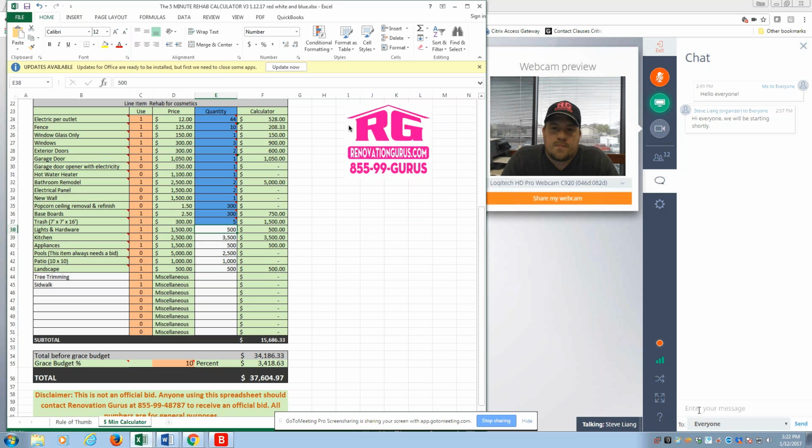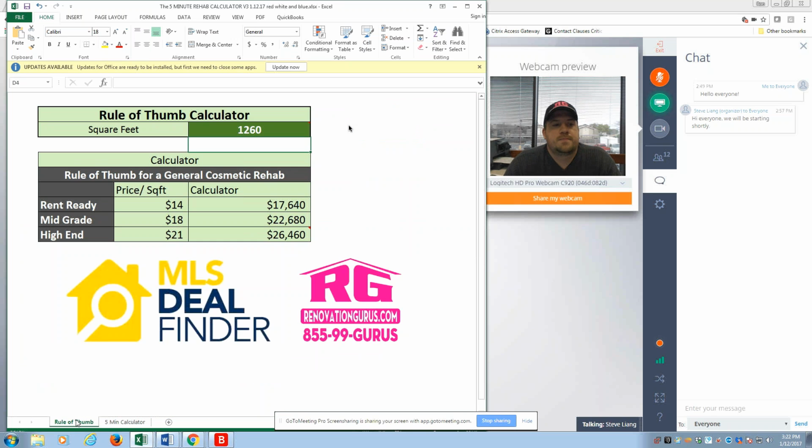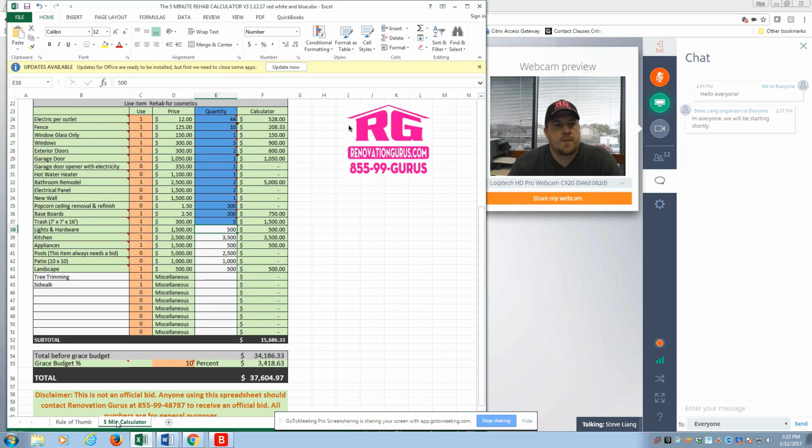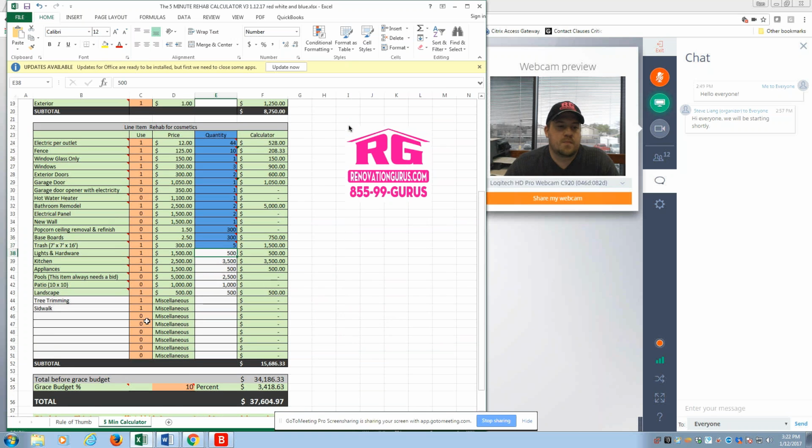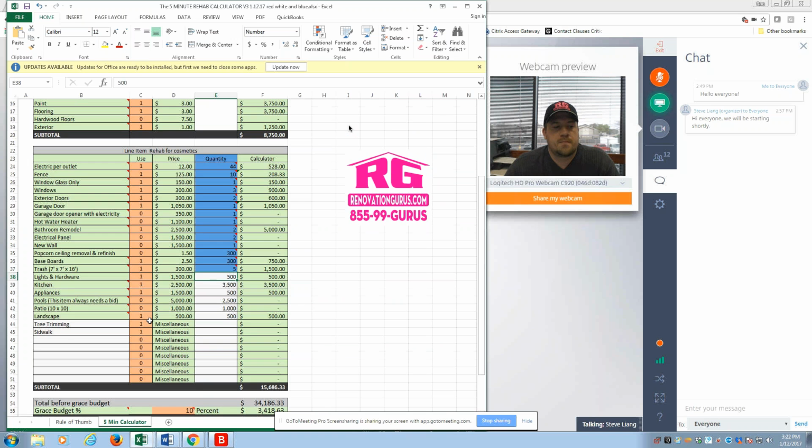Just kind of to recap, there are 2 tabs on this rehab calculator. The first tab has rule of thumb that gives you the general rundown, just a very, very quick number on how much it might cost to rehab a property to different grades, and then the 5 minute rehab calculator. You're just basically going down, you know, red, white, and blue, step by step. Just fill it out, and it'll give you a very good number.